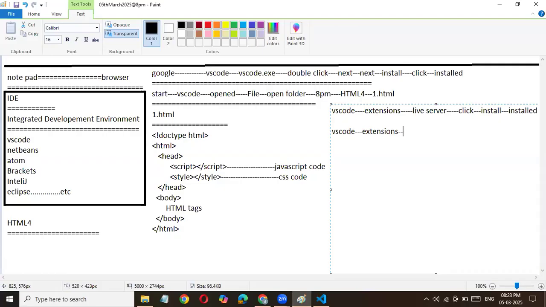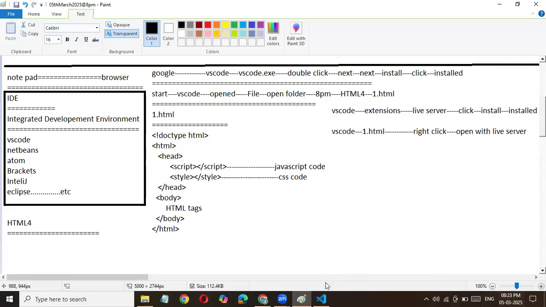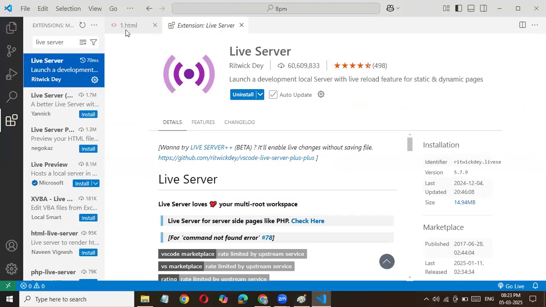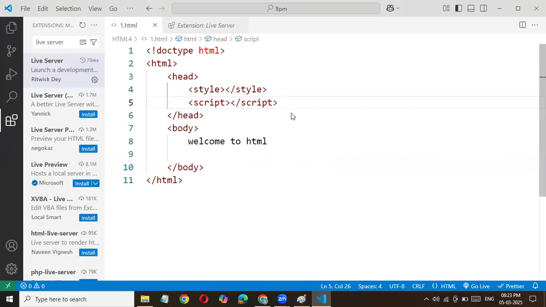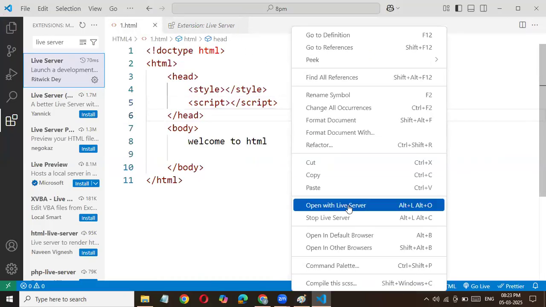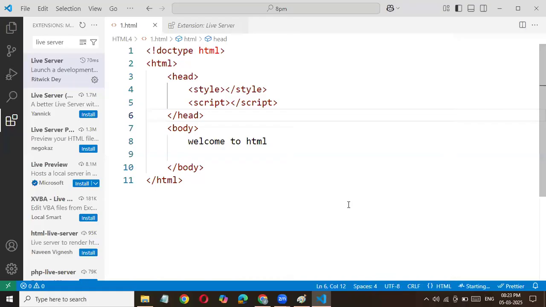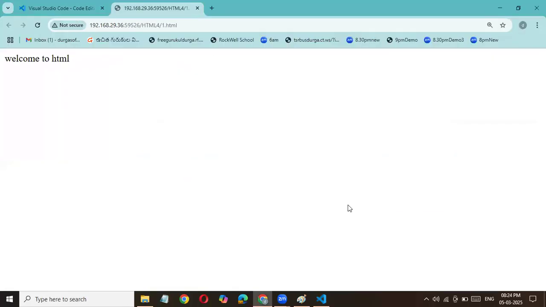Go for our 1.html program. Once you right click on it, you can find "Open with Live Server". So go to the program, right click, open with live server. By that, your program automatically opens in the live server.